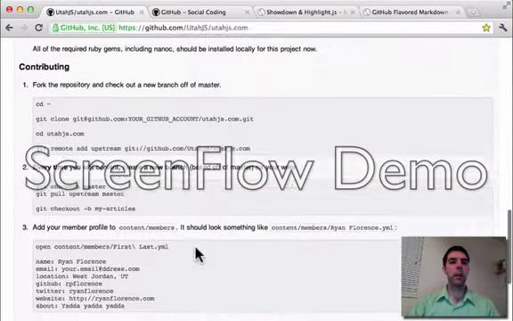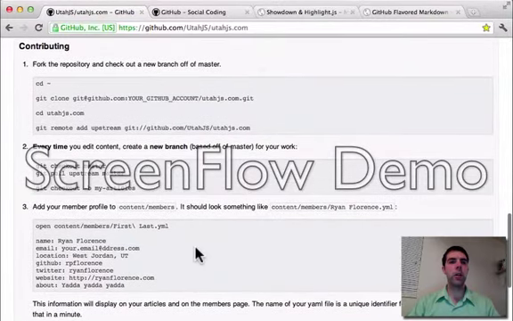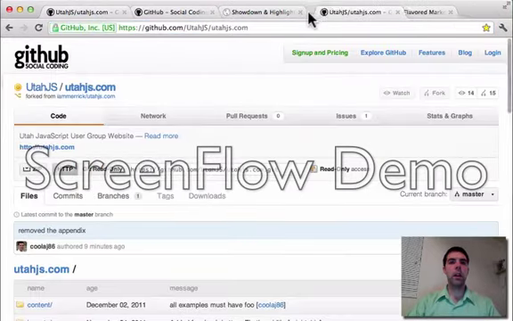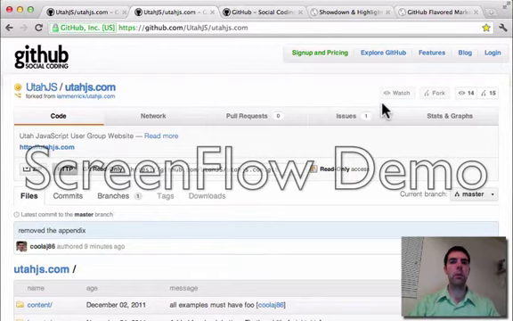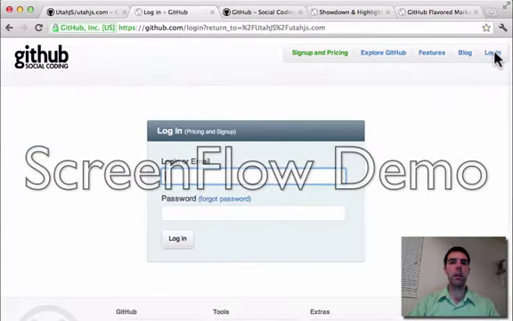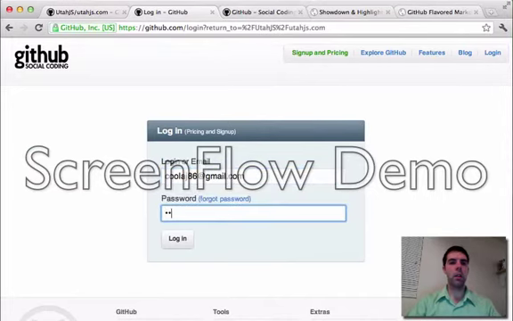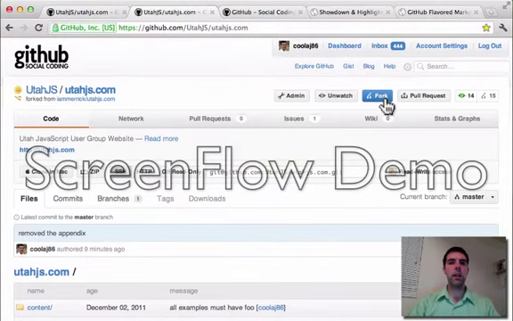So here on the Utah.js website, we have some of those instructions. It says fork the repository and check out a new branch off of master. To demonstrate this, I'm going to open up a new tab and show you where that button will be. I'm not logged in right now, so I'll log in. And now you can see that right here at the top, there's a button, fork.